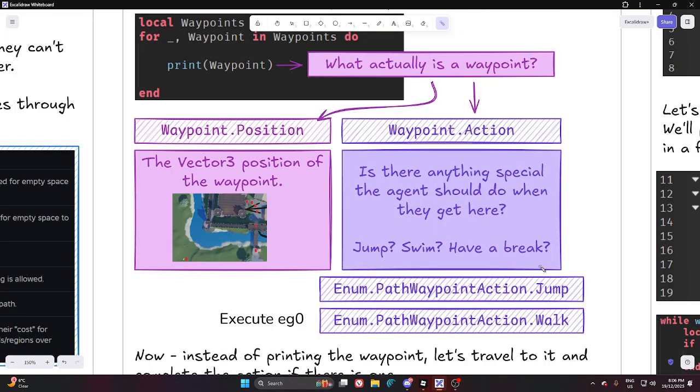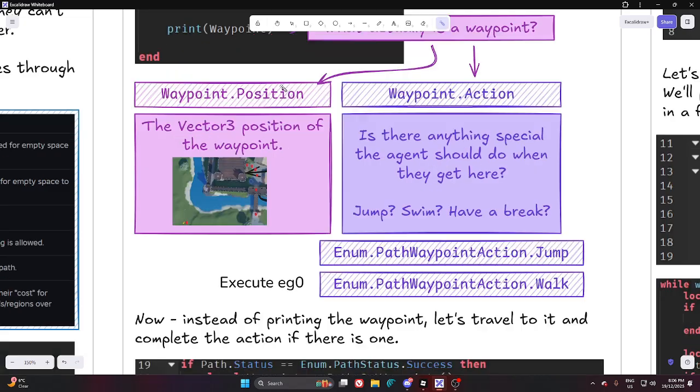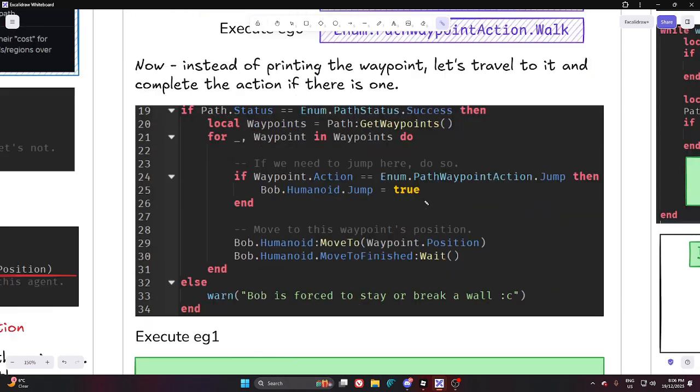Okay, so yeah, that is what every waypoint looks like. So instead of printing the waypoint, we're going to actually travel to it and complete the action. The way we're going to do that, same as before: if the path status is a success, then get the list of waypoints, and for every waypoint, we say if the action was jump, then jump, and then we move to the position it wants to get to. So Bob the NPC, and then Humanoid MoveTo.